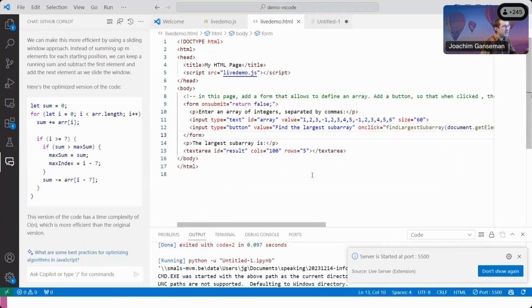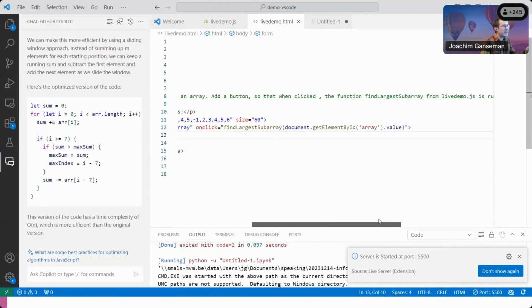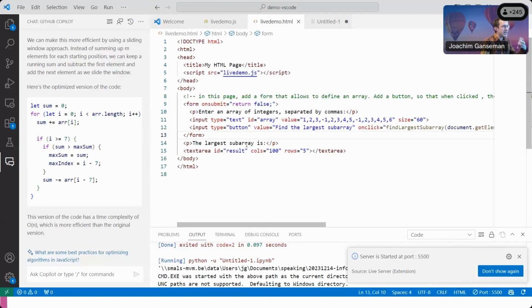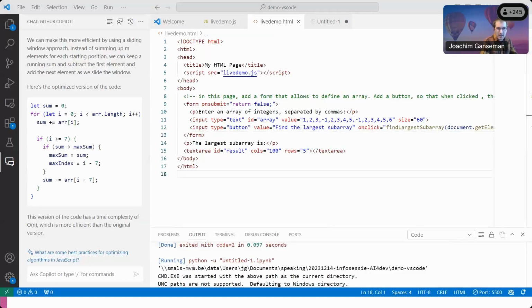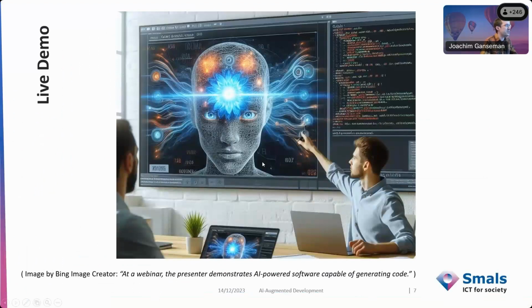By iterating and iterating and iterating, I can actually try and improve on this and come to a solution much faster than when I would have typed this manually. Good. Here I'm going to conclude the live demo because I'm already 20 minutes in and there's lots of other things to talk about. Back to the presentation.